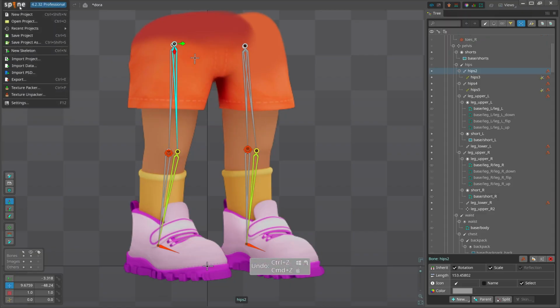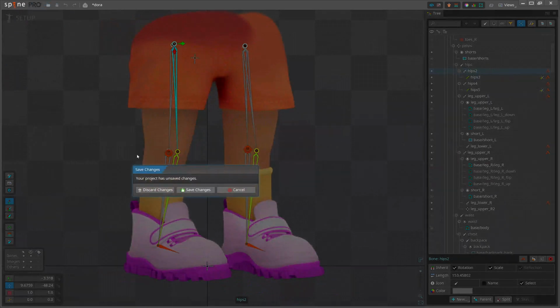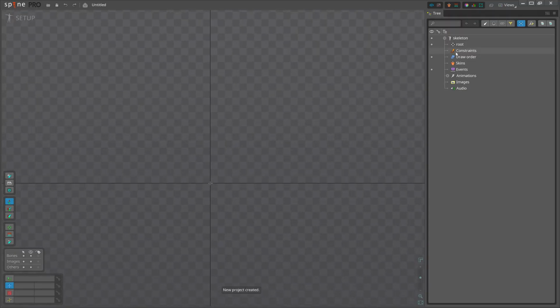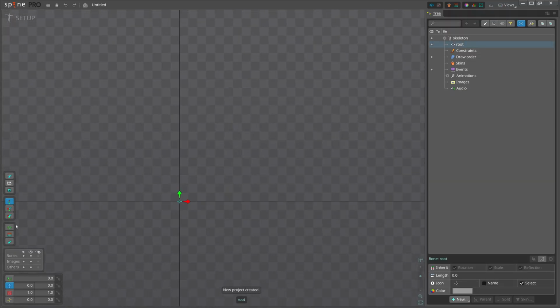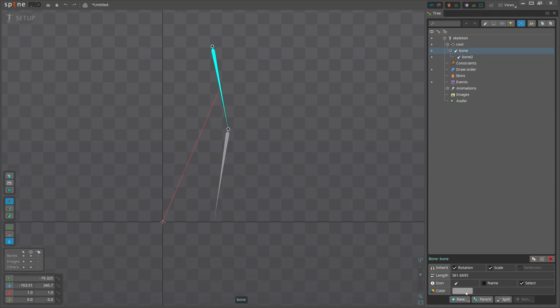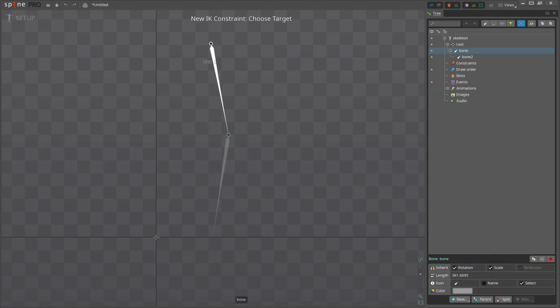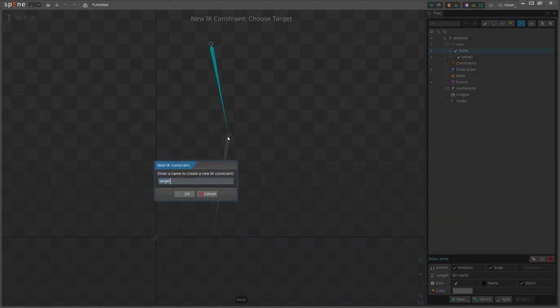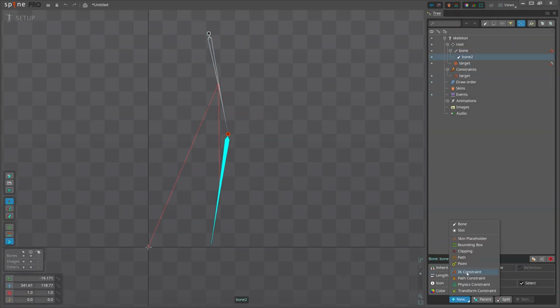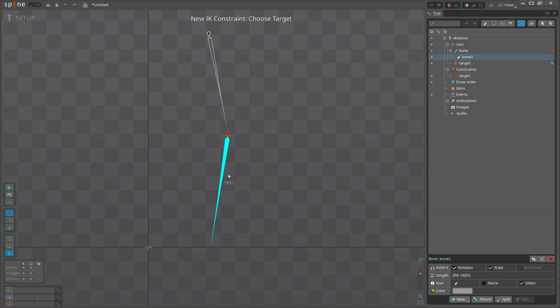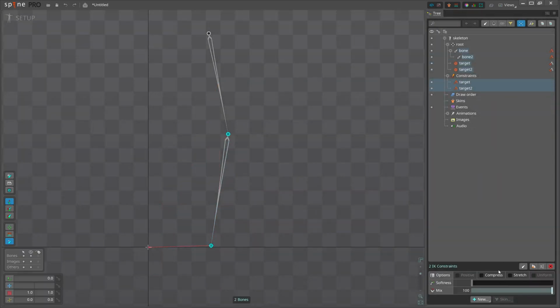Let's create from scratch. I'm gonna create a new project. Select the root bone with the create tool. I will just create two bones. Select the first one, create IK constraint. I'm gonna select the bone. So the target is being created at the tip of it. Let's create another IK constraint for the bottom bone and set compress and stretch.